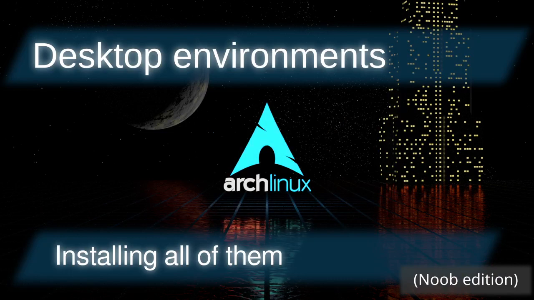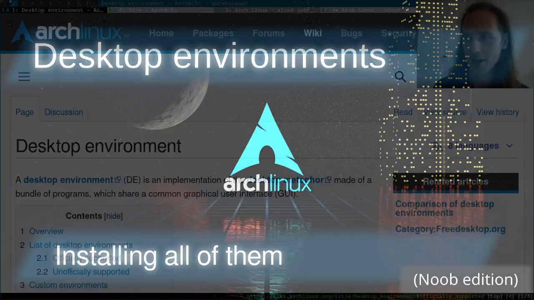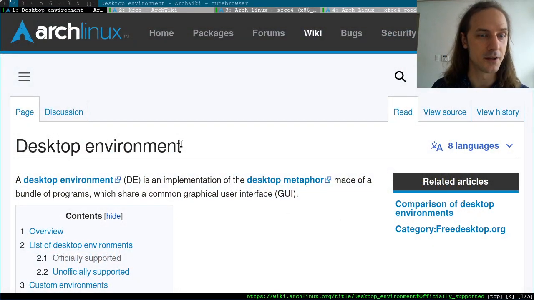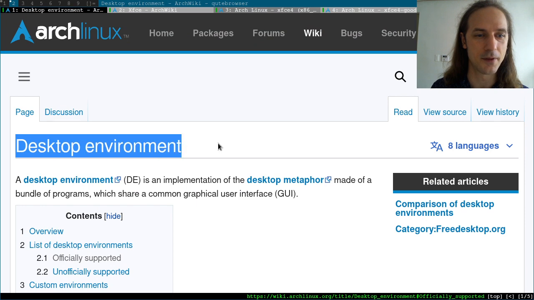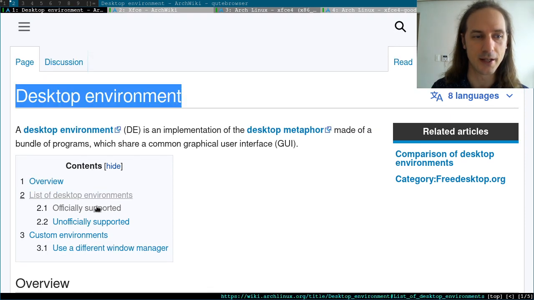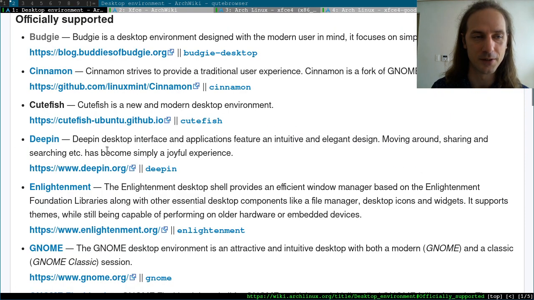Hello and welcome back to another video in our series, in which we are looking at all the desktop environments that are available on Arch Linux by installing them from the official repositories. To find the desktop environments in the official repositories, we use the desktop environment page on the Arch Wiki, and in that, the officially supported list.